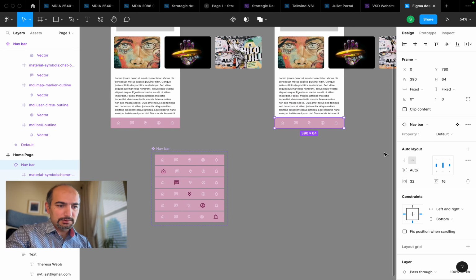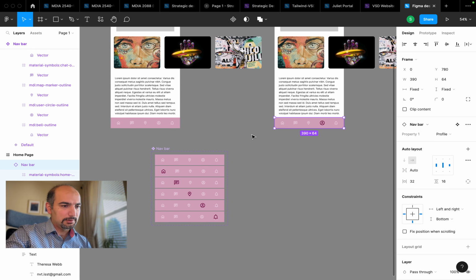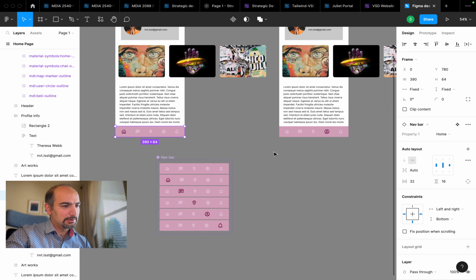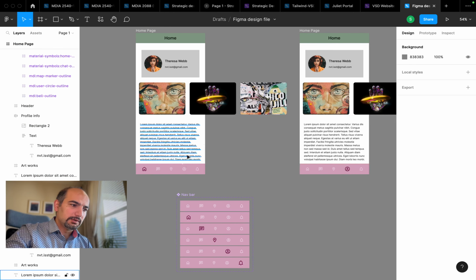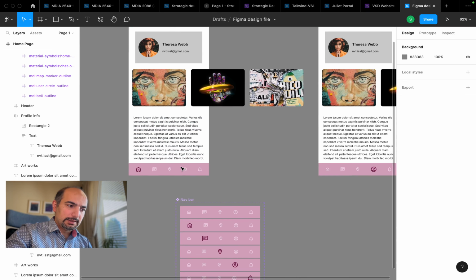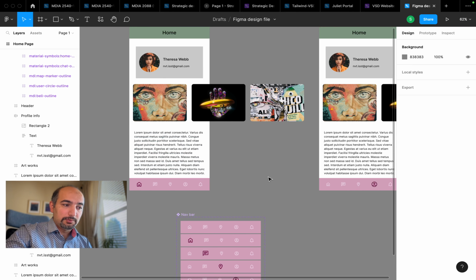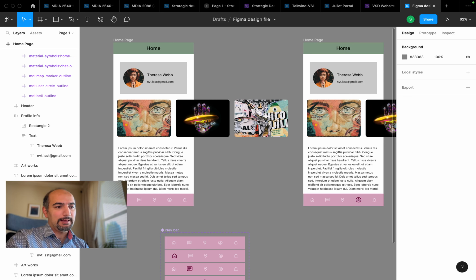When I select this one, the navbar is selected, but I have options here. I can choose, for example, this one is profile, this one is homepage. Amazing. So now I can go ahead and do prototyping. But prototyping is the next thing, so let's stop here. I'm going to get back, and in the next video I'm going to explain how to do prototyping really quickly.